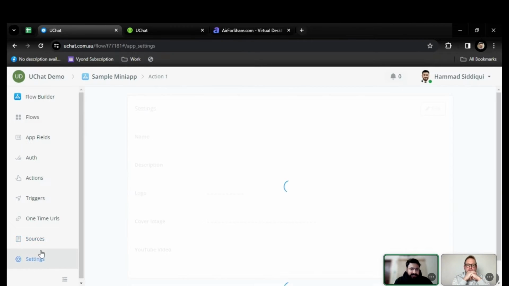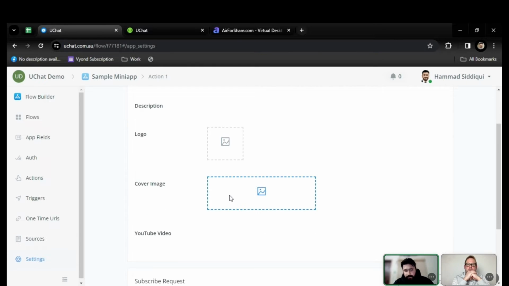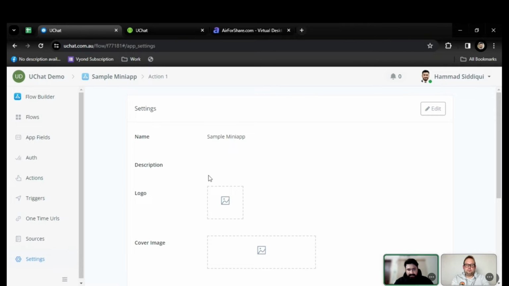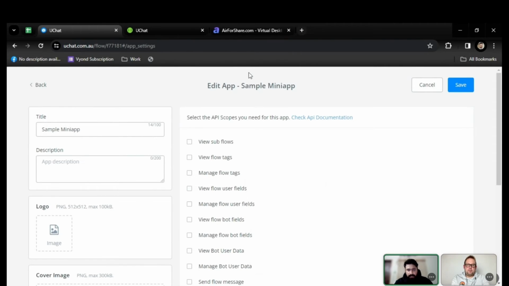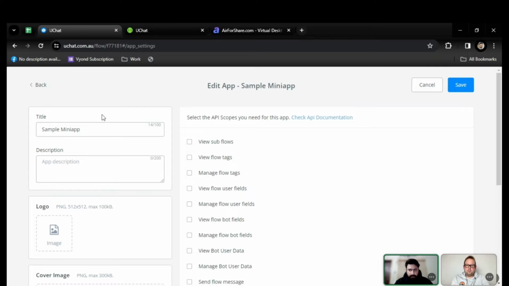And for the settings here, you can set up the name, set up the logo, the description, the cover image. If you have any YouTube video or tutorial associated with the mini app, you can do it here. And this basically contains all the information regarding your mini app. Or if you need any API scopes, or if you have any documentation on it, you can share everything up here. And that's it for the menu.